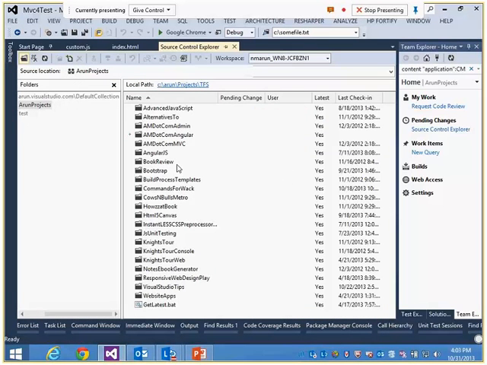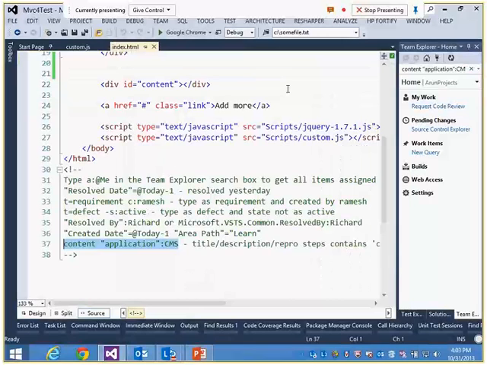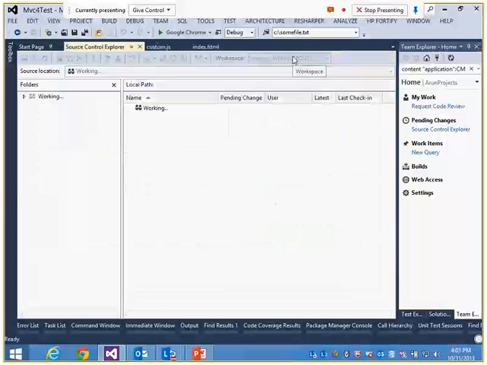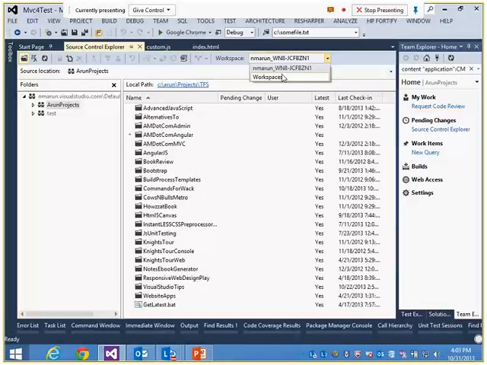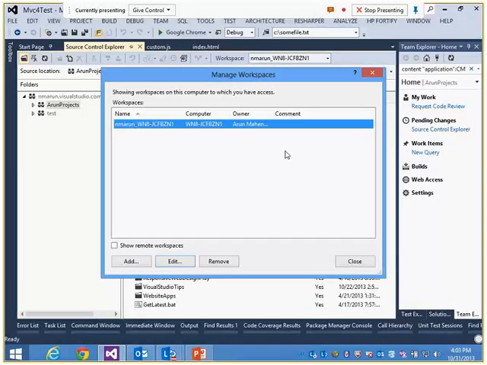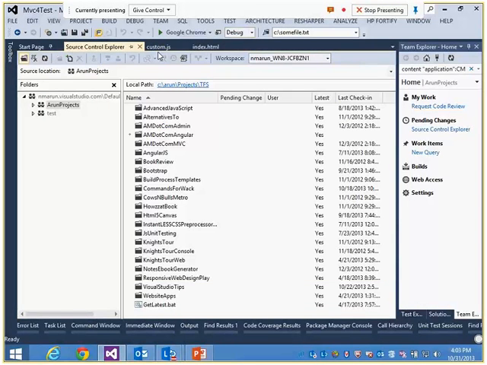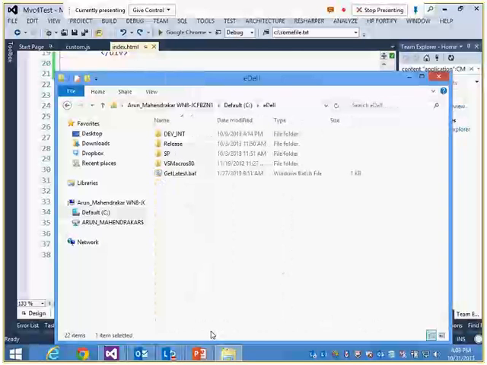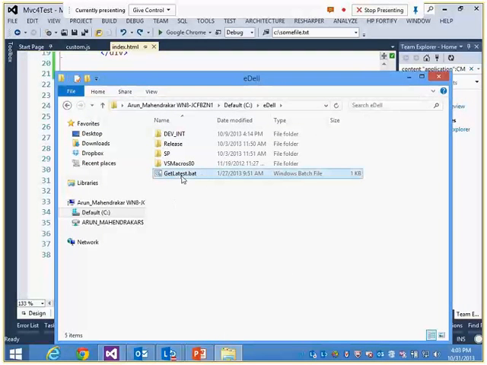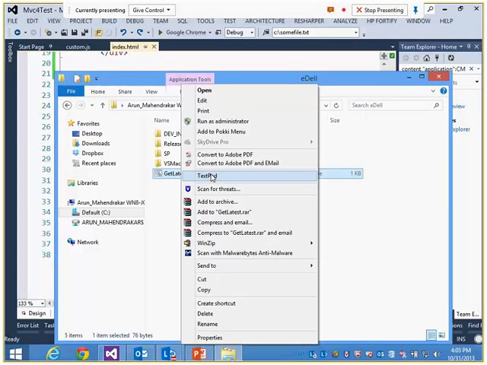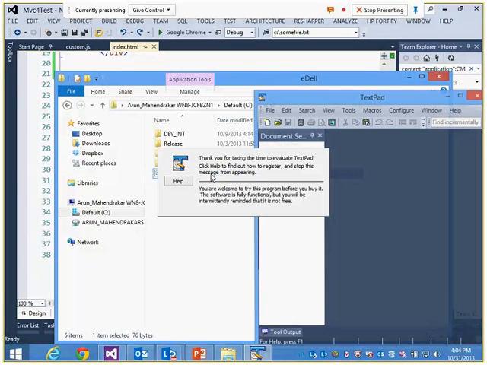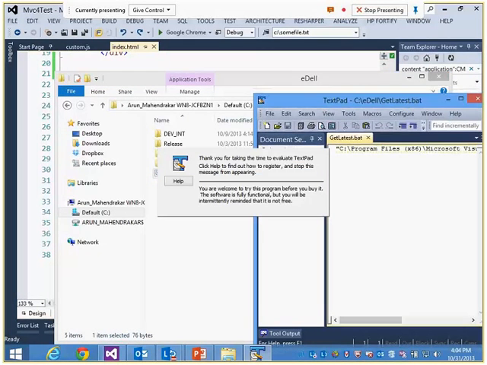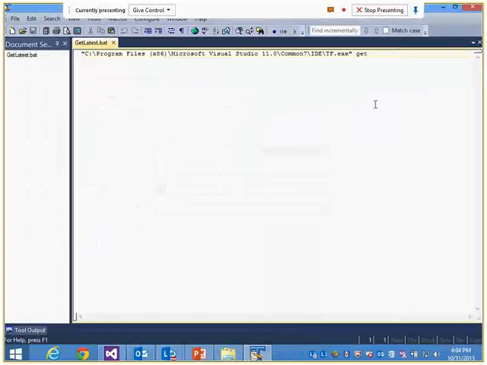So this is your code. Just to answer your question there, I have linked it to a workspace, so that is mapped to a special location on a folder on my box. And what I usually do is I have just one path. Instead of going to each project and trying to get latest, I have this shortcut, the tf.exe, the console one, and I pass the parameter get. So it gets me the latest of every project.